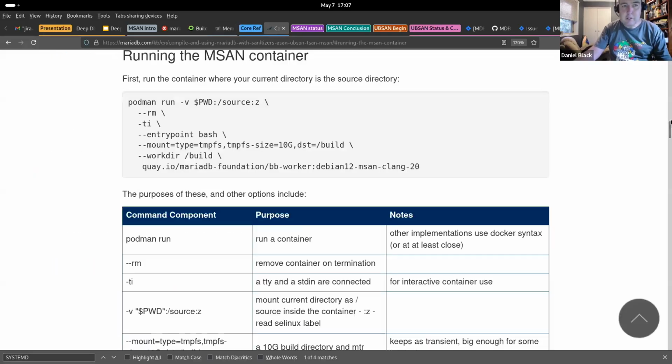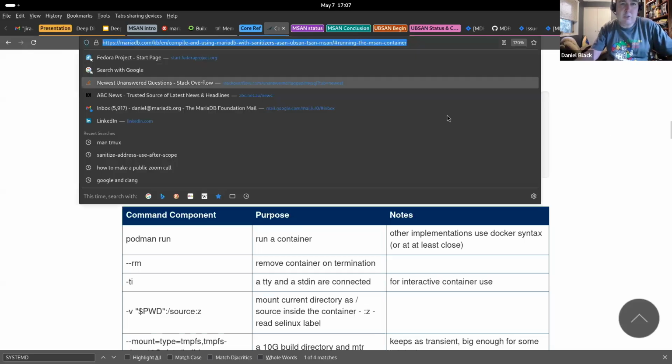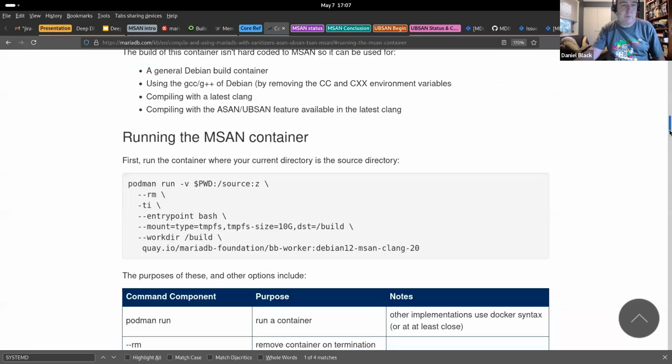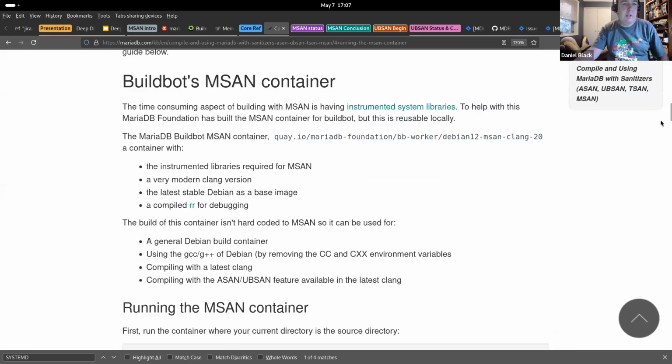The main document that I've actually spent more time updating on this is on the wiki. And for these examples today, I'm going to be running the MSAN container. So this is the full container URL there. It's got instrumented libraries required for MSAN.